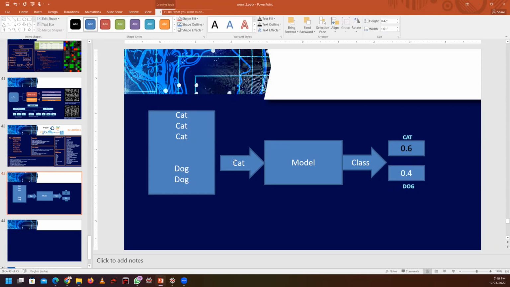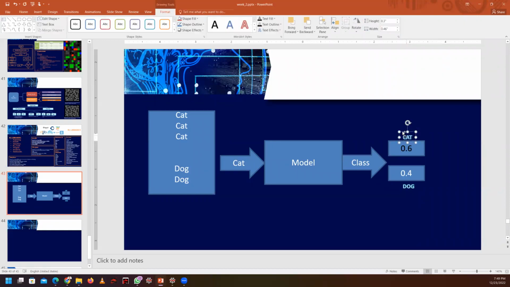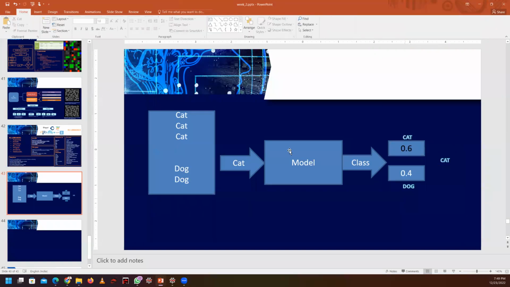When we are giving this cat image here, the model output is like this. It's not cat, it's not dog. We have both the classes and we have values like this. Then we have a logic to identify the maximum value out of these two. What is the maximum value? Cat, right? So then we will define, okay, this variable has the highest value, so this is a cat. Any doubt here? This is what will happen in real time.